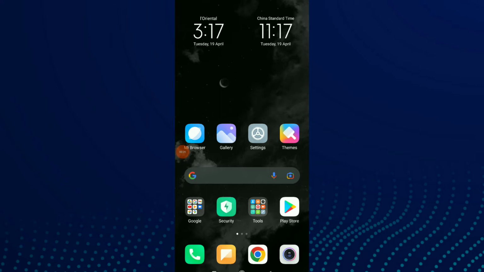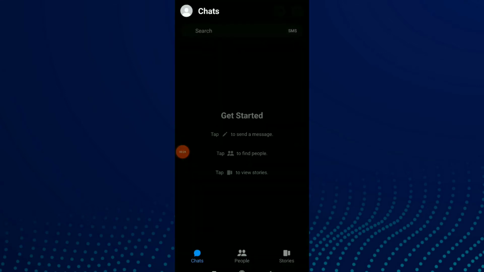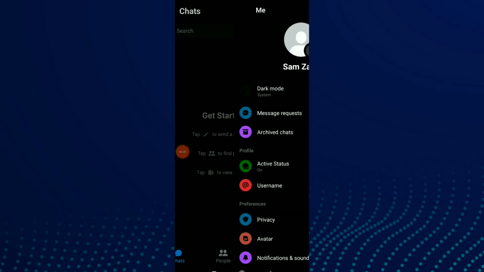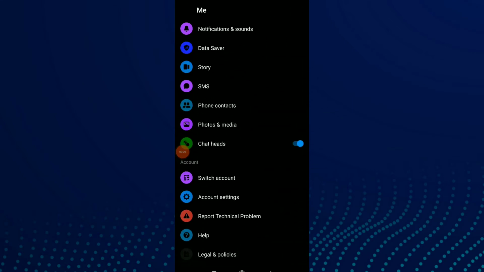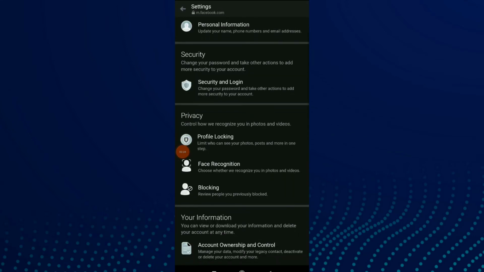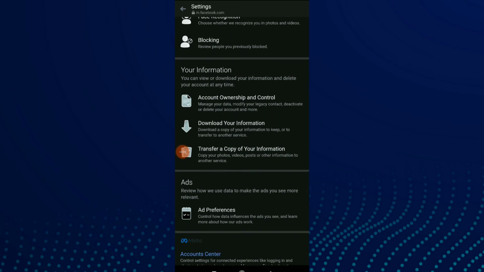First thing, go to your Messenger, click on it. Now click on your profile, scroll down and click on account settings. Now scroll down again until you find your information. You can view or download your information and delete your account at any time.